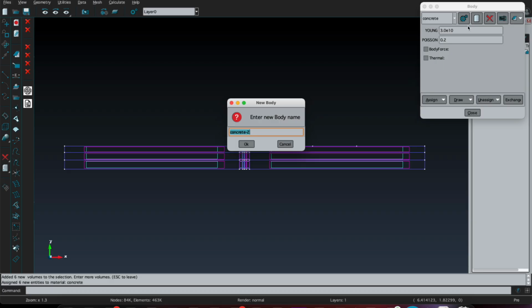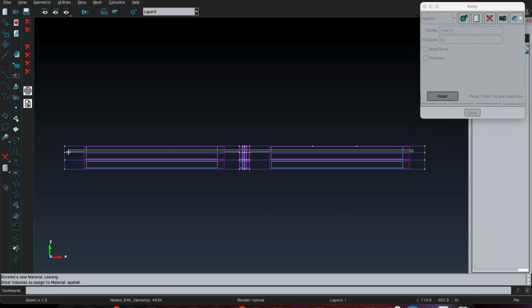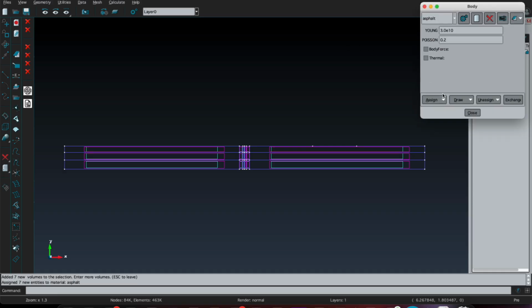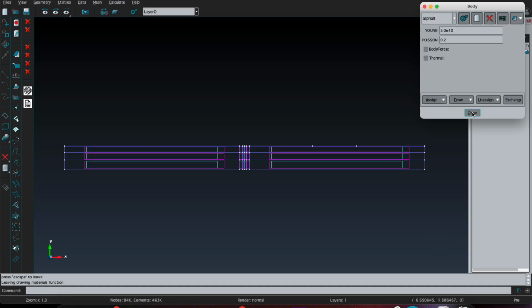And finally, let's create the last material for the top layer. Just for double checking, we can draw all the materials, and as you can see, we have a domain with 3 different materials. We click on finish and close.